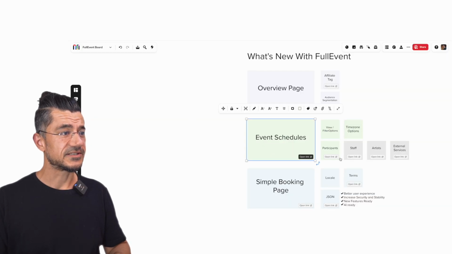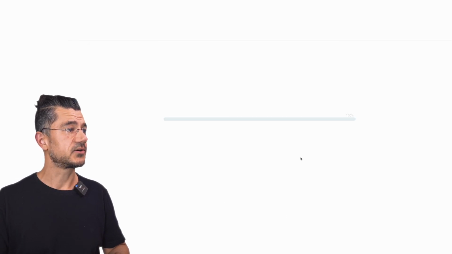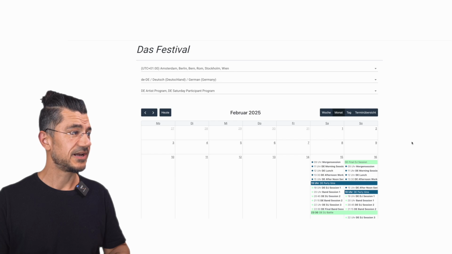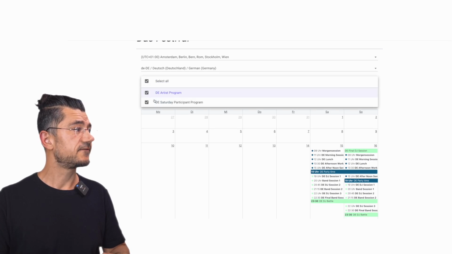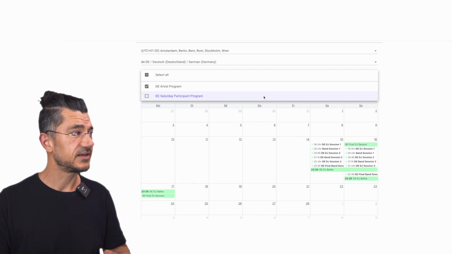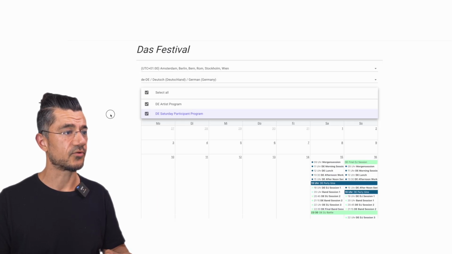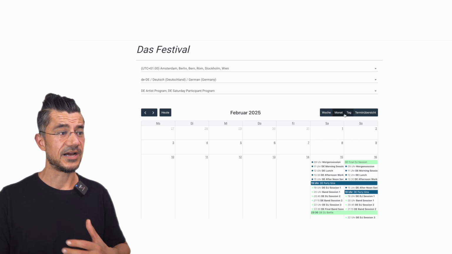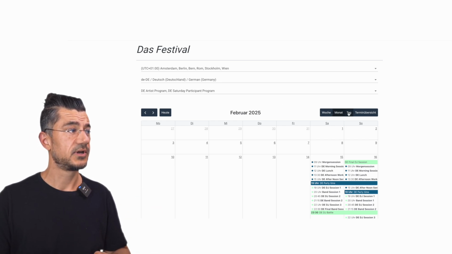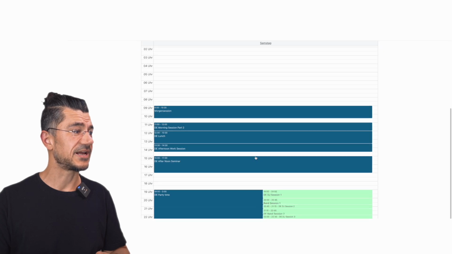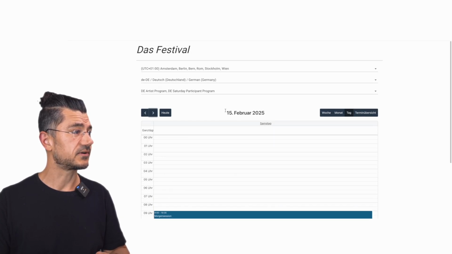What I want to show is that each participant also gets their own schedule. And just like you, they can also filter to see which parts. So if they want to just see what's happening in the evening, they can do that. If they want to see the whole program, they can do that. And I just created a sample calendar. Right now it's in German.